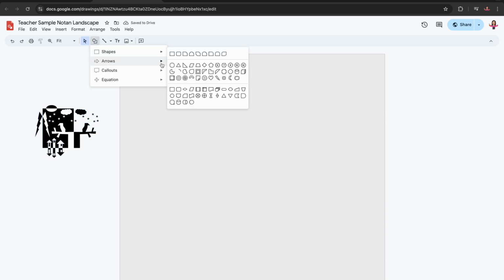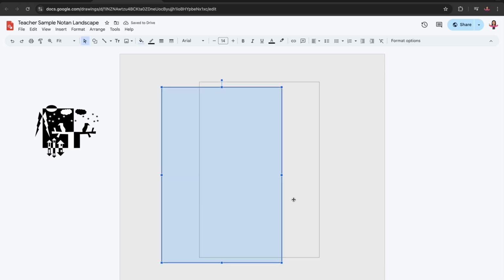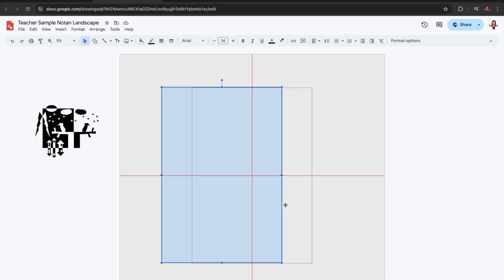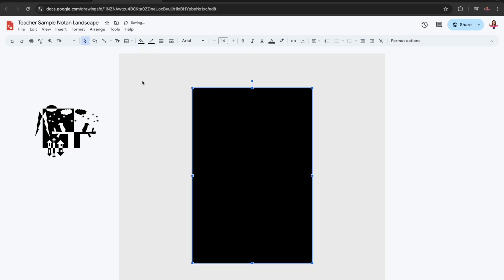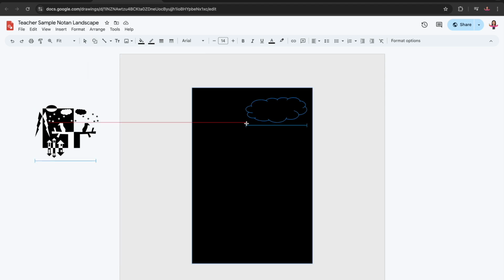So to start off, you're going to make a big shape that is black using the rectangle tool. I also like to center this up on the middle of my canvas using the red crosshairs. I fill color it black, and then I'm going to start working with the other shapes in the toolbar to create my landscape. There are some tools and shapes that you can use, like the cloud shape.